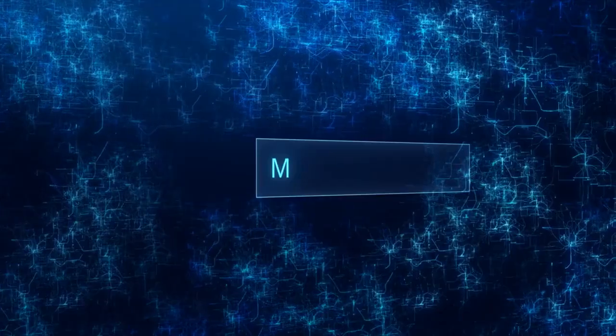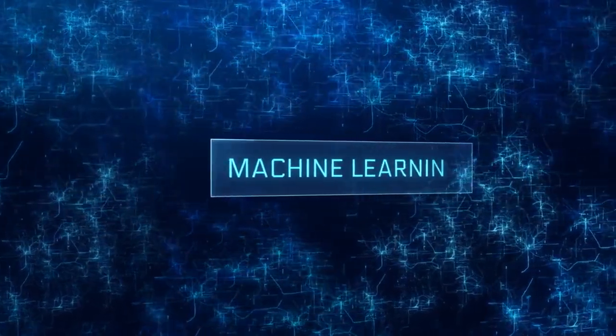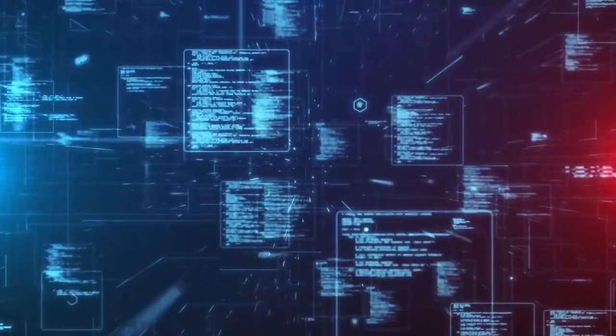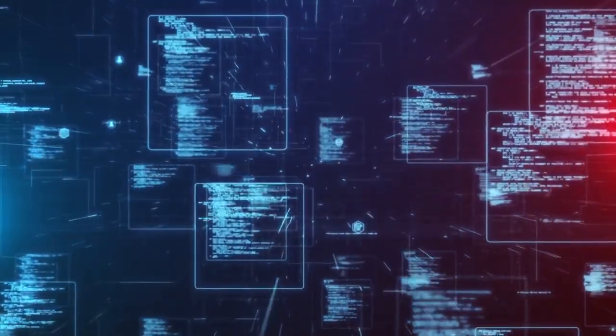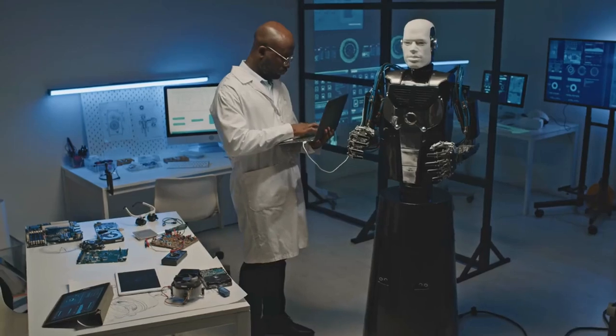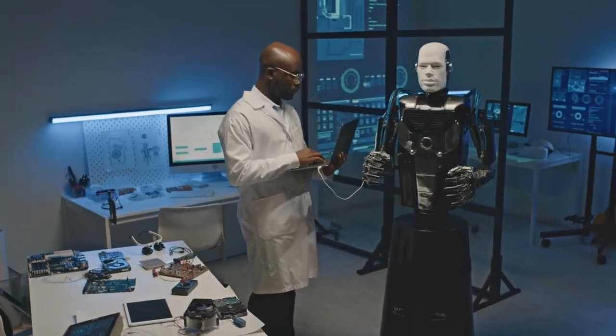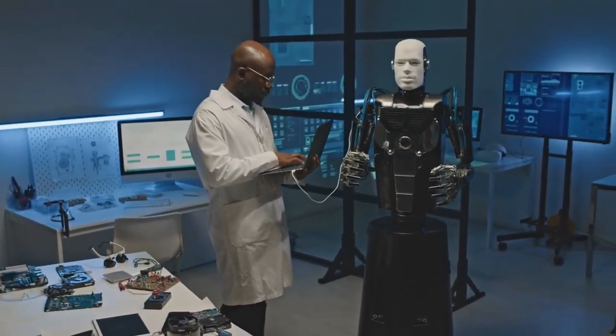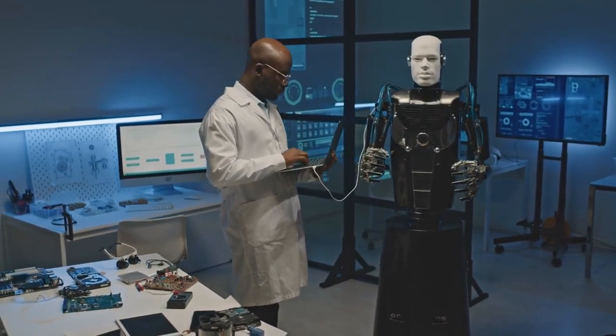Introduction. Welcome to our deep dive into the world of machine learning. Today we're going to explore the various algorithms that power this fascinating field. Machine learning, at its core, is about teaching computers to learn from data without being explicitly programmed.